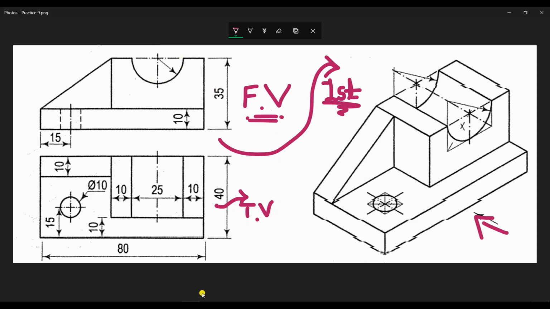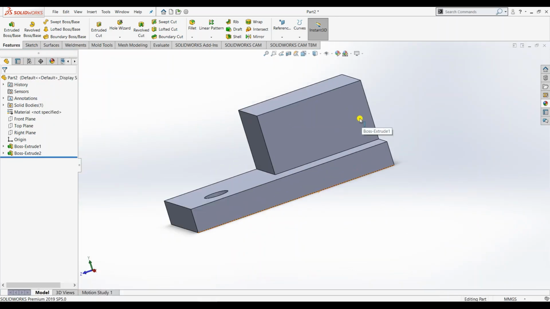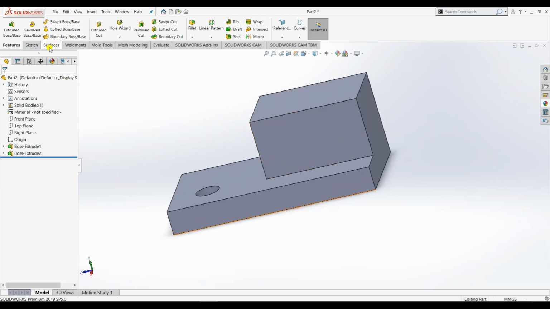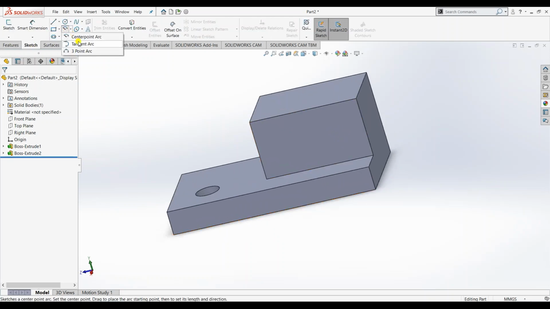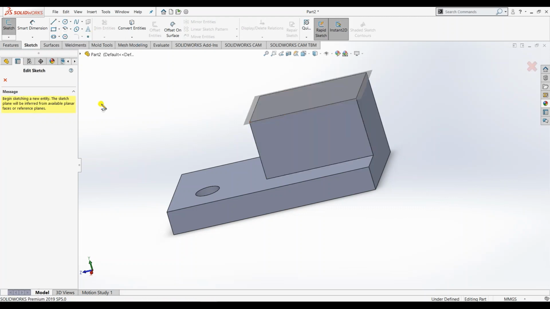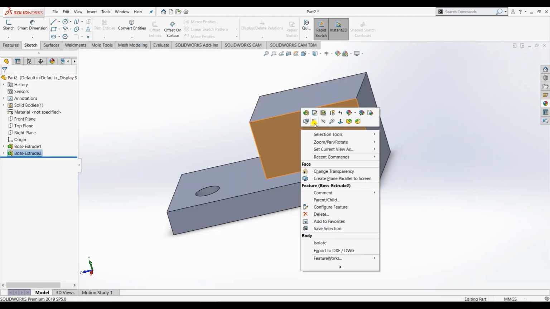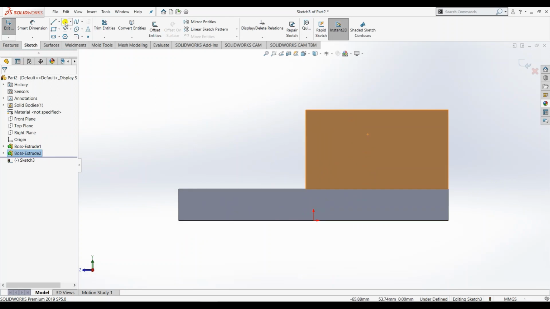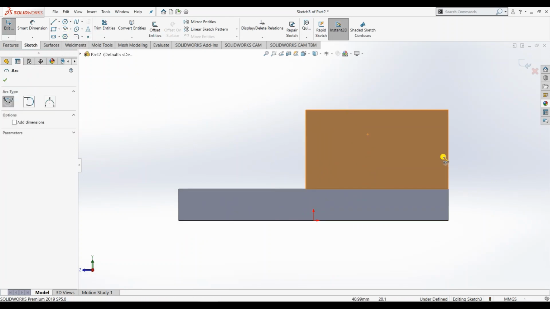Now we want to create this circle cutting part. So how can we make it? By using center point arc. Before going forward I want to select this surface and create a sketch. You can also draw with the circle, but I'm using center point arc. Now select first its center point, and after starting to create its arc, if something goes wrong, try again, select that and select its center point.